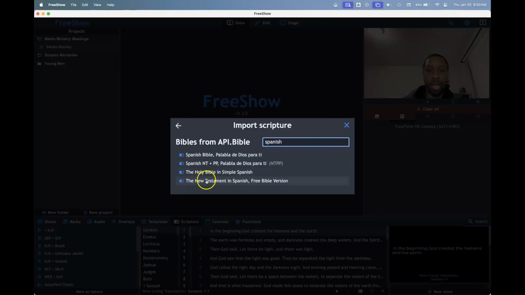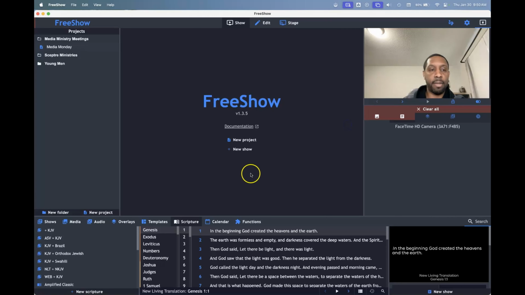And so this is the New Testament in Spanish, the Holy Bible in simple Spanish. So I'm going to click that. And as soon as you click it, you'll see it turn white, and it means that you actually have it imported. So you can close that.